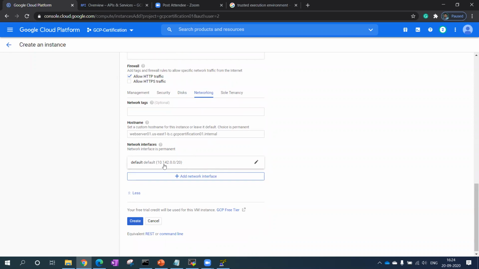With the default VPC, the ports will be allowed automatically, so there is no need to open any port also.